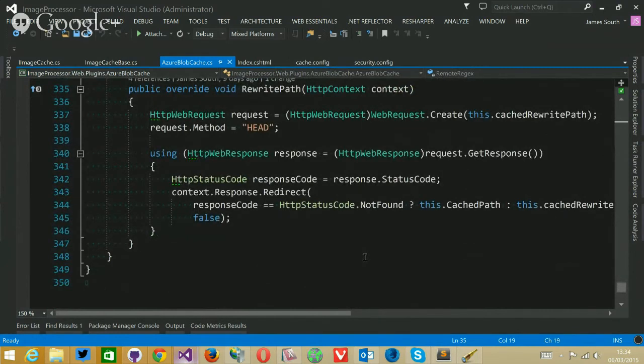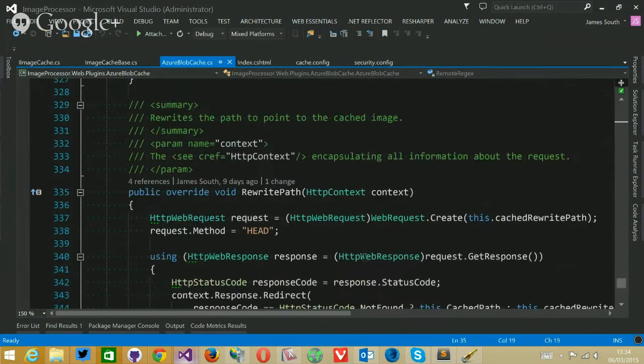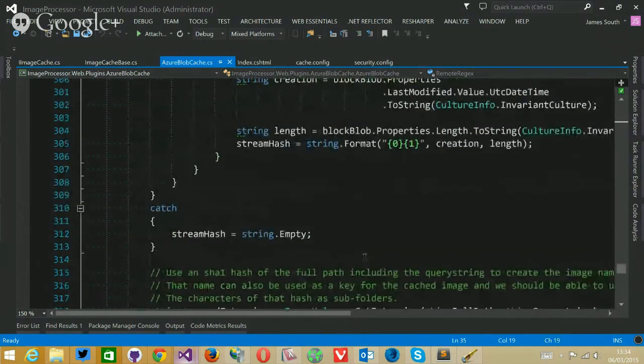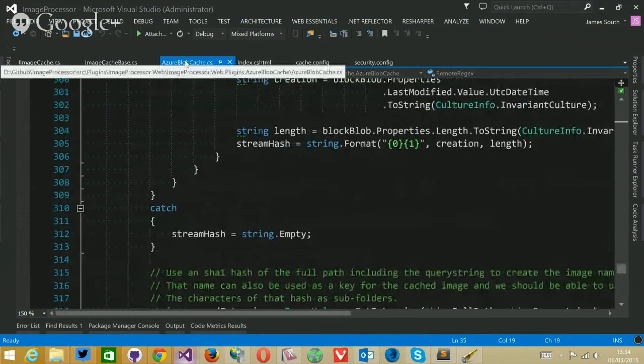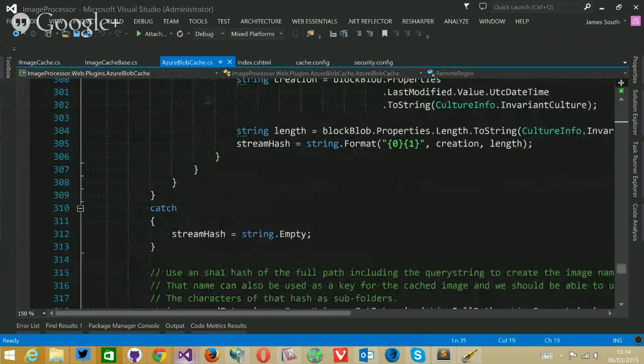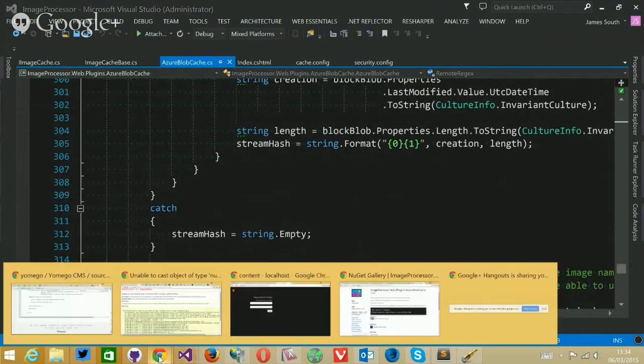I expect to see some crop up over the next few weeks, I would imagine. I would recommend people, if they look at the cache file that I've created, use that as a template for theirs, and they should be able to build one pretty quickly.